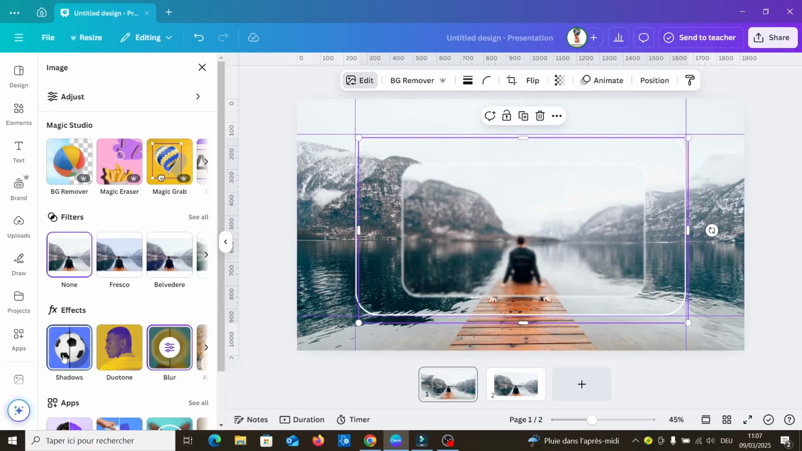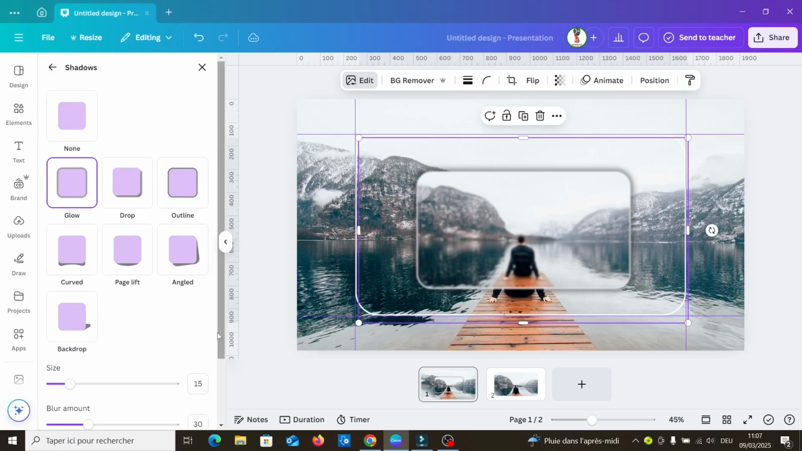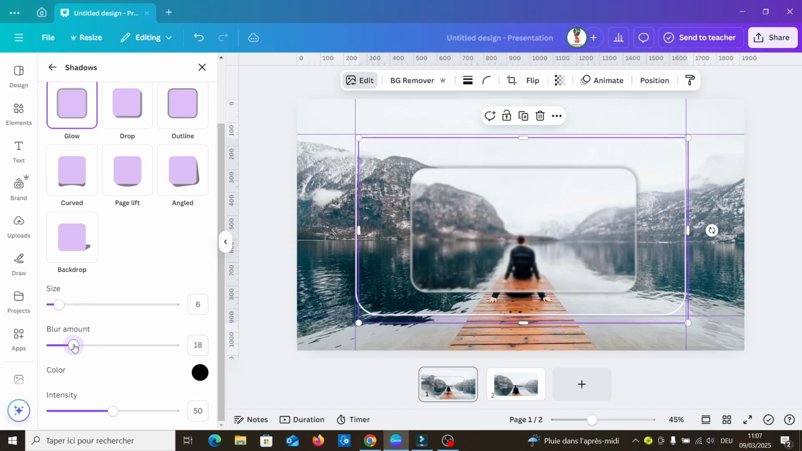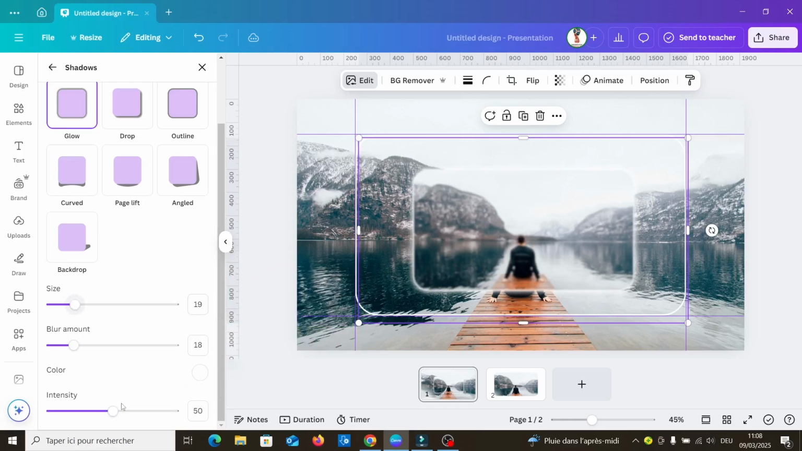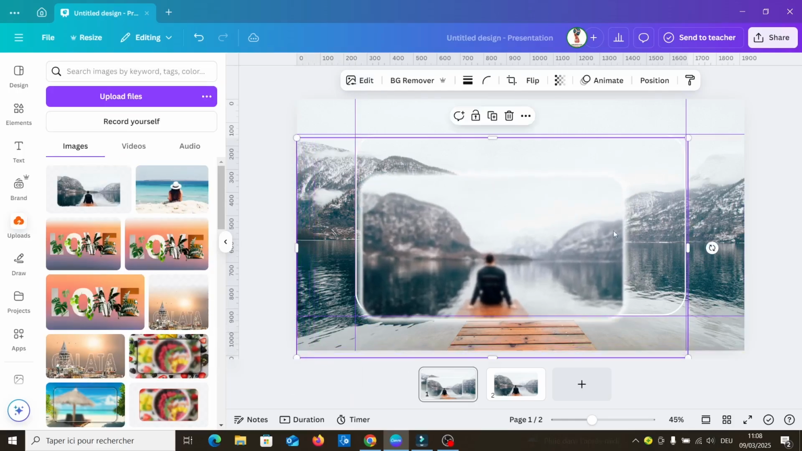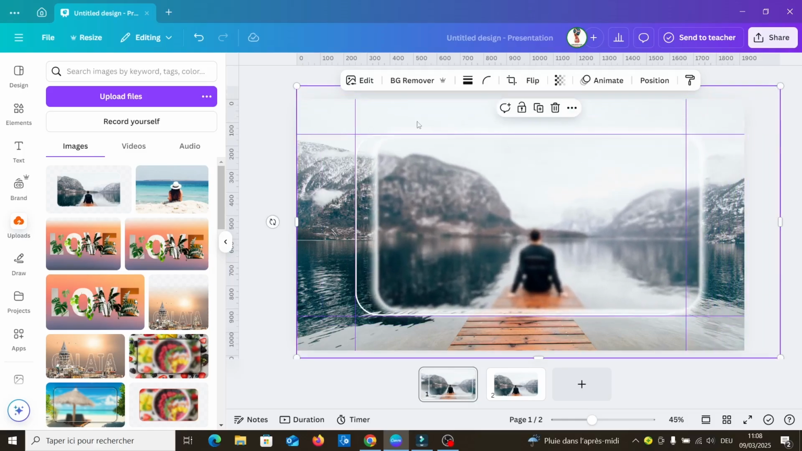then go to shadows, choose glow shadow or any shadow that you want, choose white color, then resize the photo to fit with the old photo.